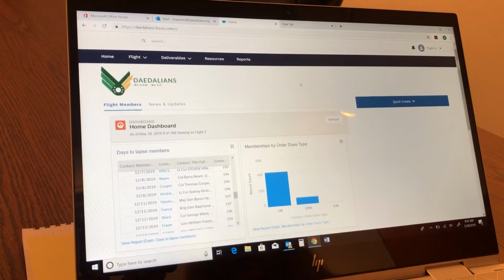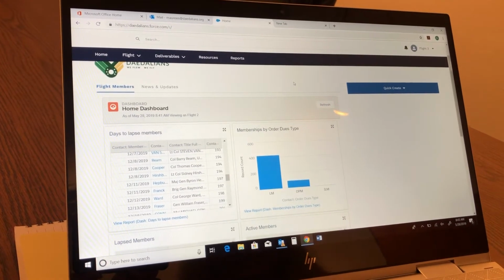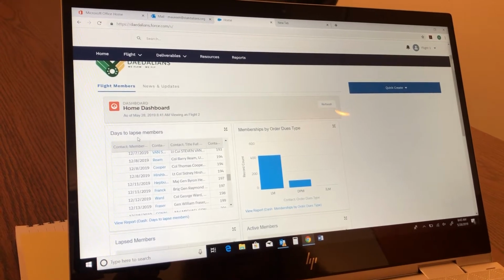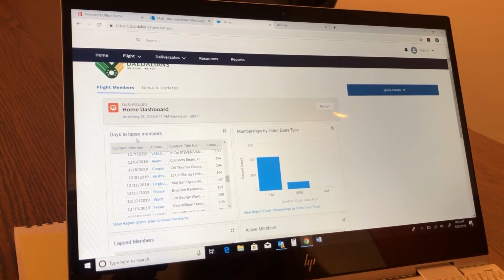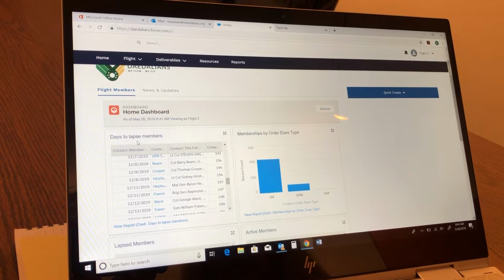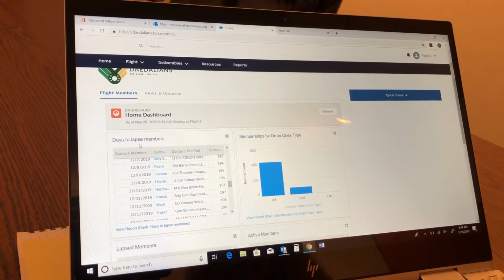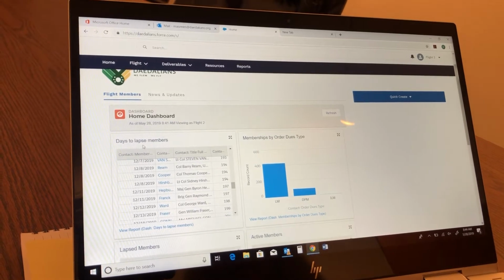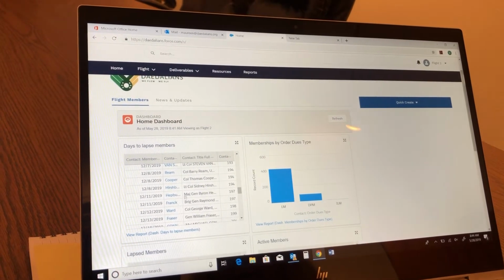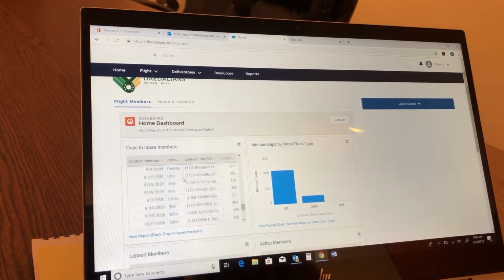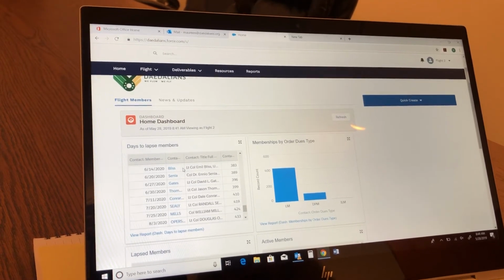On the dashboard, you're going to see several different things. First off, you're going to see days to lapsed members. Lapsed means that a member has paid their dues more than a year ago, but has not been dropped yet, meaning that they have paid between a year and 2 years ago. This will give you an idea about how many days it will be before somebody lapses. If it's over 365, that means that they're active and current.